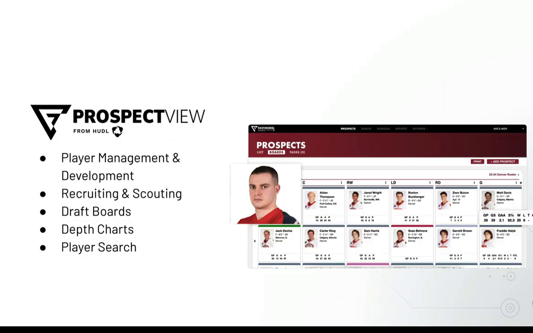The third feature is our prospect view system. So think of this as your player management and player development platform. This allows you to both keep track of all the players within your organization or players you may wish to recruit and add to your organization, with all of their information in one location, easily accessible for all members of the organization, from coaches to scouts and management. So whether it's building a draft list, a recruiting list, or trying to find a player through the transfer portal, however you acquire players, you can keep track of all that information through our prospect view platform.